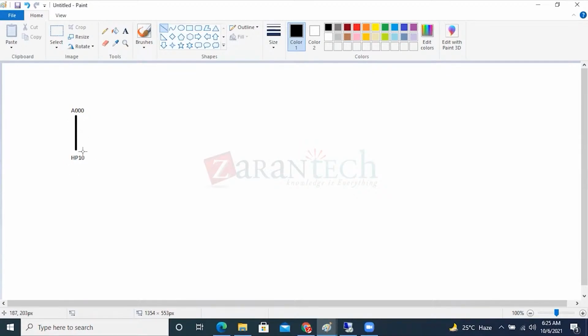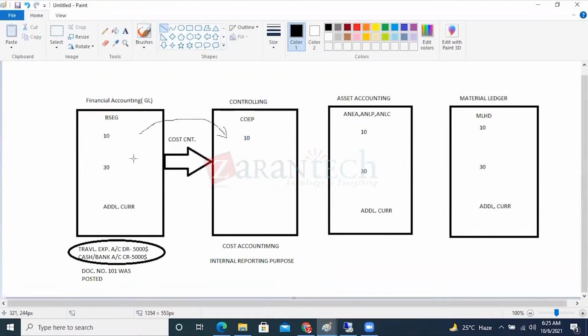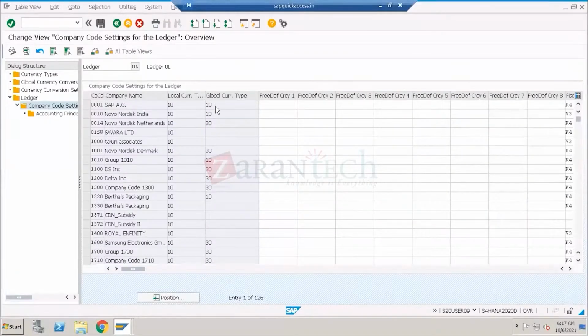In this one-to-one relationship, when you are assigning one company code to one controlling area, I don't have any problem. Why? Because your company code currency and your controlling currency both are going to be the same. That is going to be called a 10 and 10. So your global currency will become a 10. In this case, the global currency will become a 10. So you can see here, this is exactly how the global currency has become a 10.